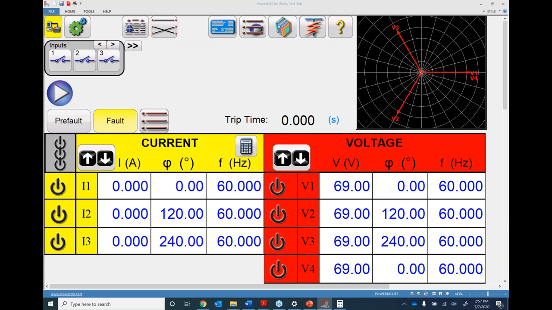All right, thank you. Additionally, Sughosh, can we use pre-fault on the timing screen?